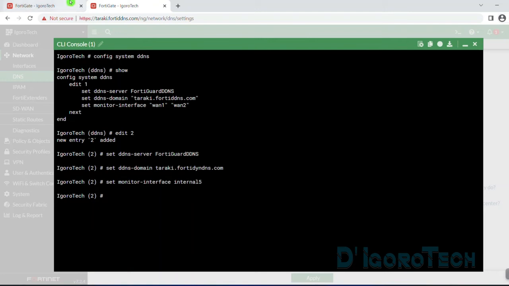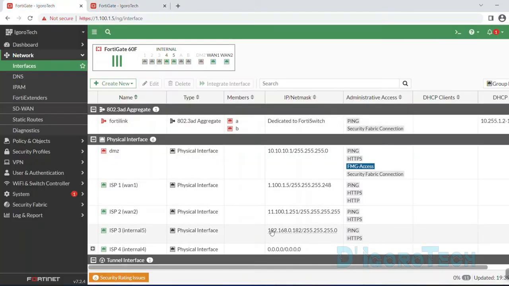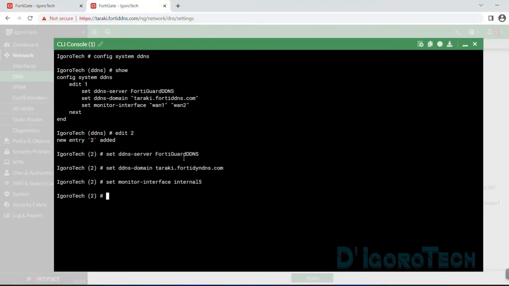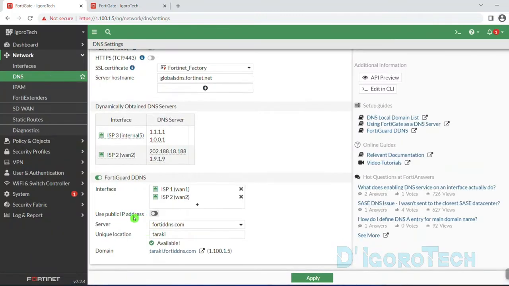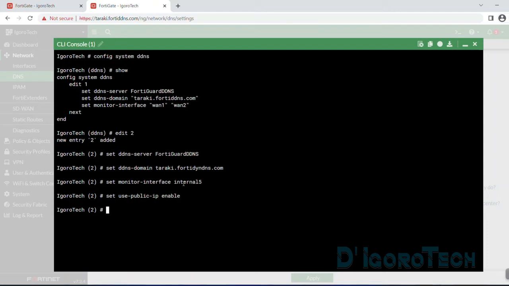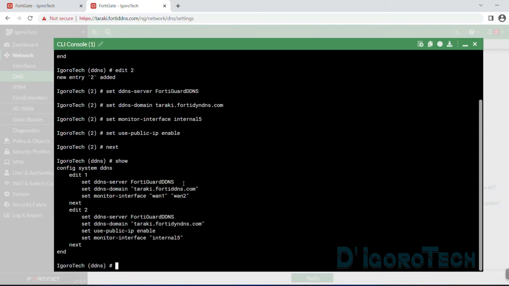If we go back to the interfaces and look at the ISP3, it's using a private IP address, so we need to enable use-public-ip. Set use-public-ip enable. This is the same option as what we have seen in the GUI configuration earlier. Now, if we enter the show command again, we can see the 2 dynamic DNS entries configured. The first one is a single dynamic DNS with multiple WAN links. And the second one is a dedicated dynamic DNS using a private IP address.